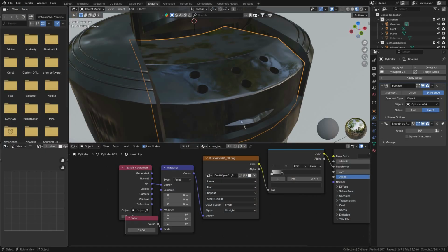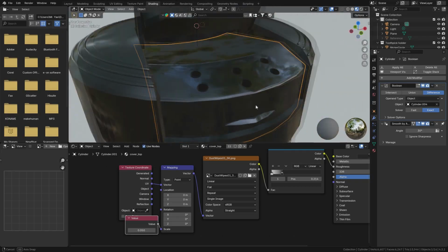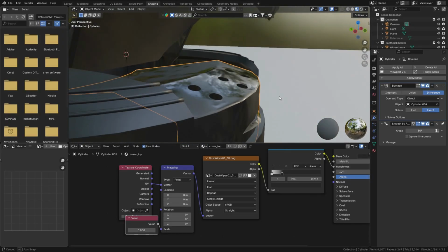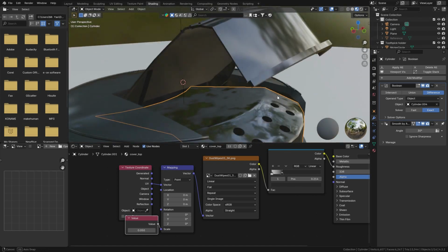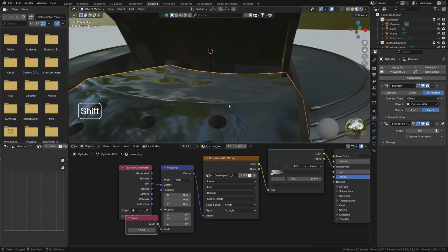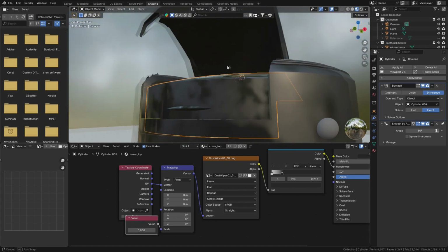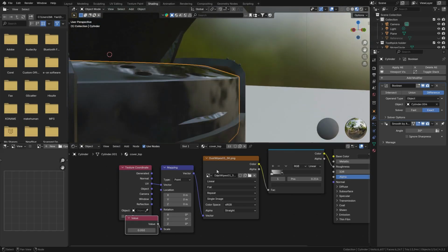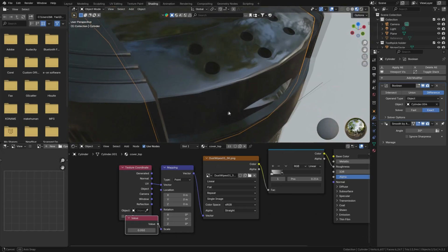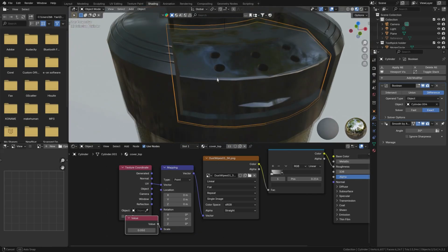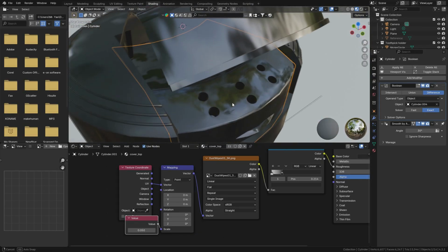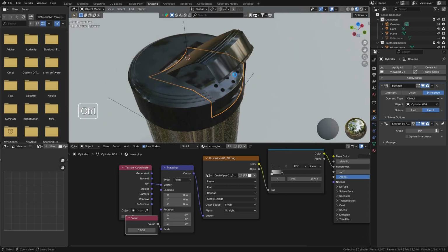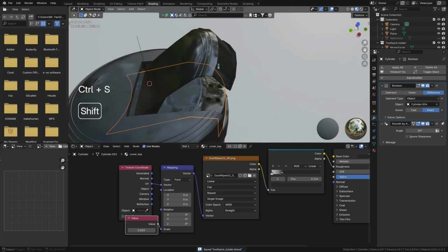Go to shading. I think that fixes it for us. So you have something like this, which is way better than the stretching that we got. And I think I like this. I'm going to save my project.